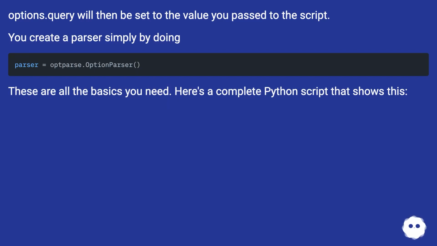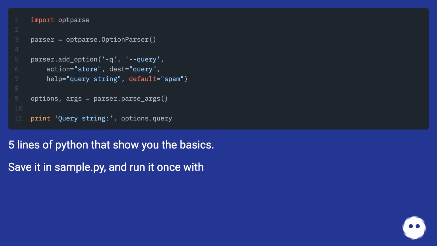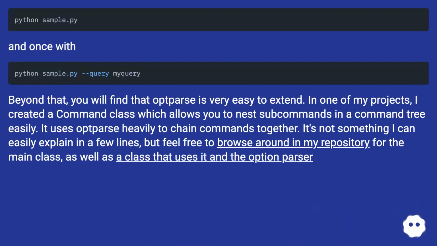Here's a complete Python script that shows this. Five lines of Python that show you the basics. Save it in sample.py and run it once with. And once with.